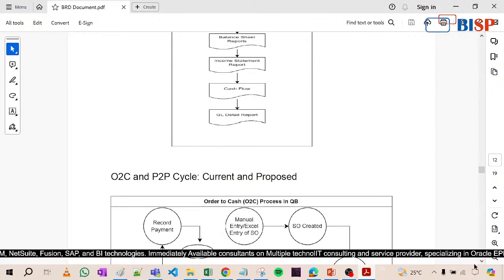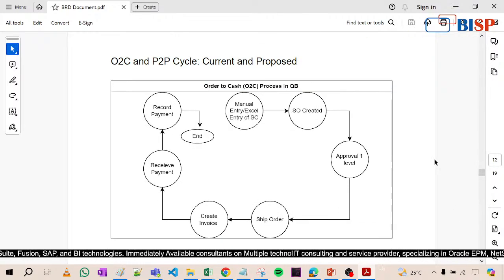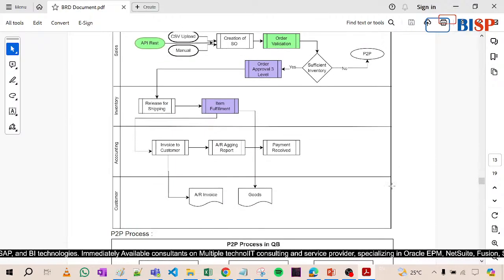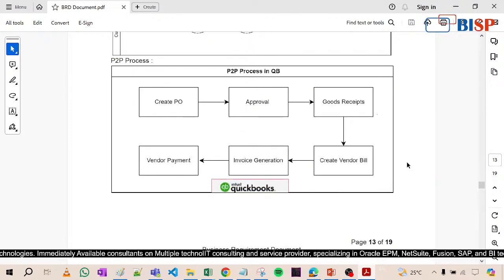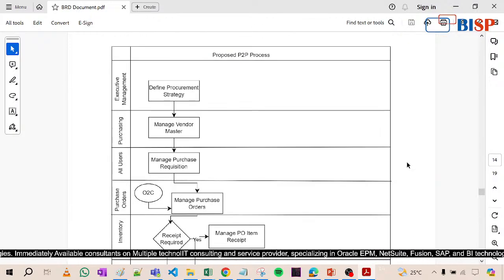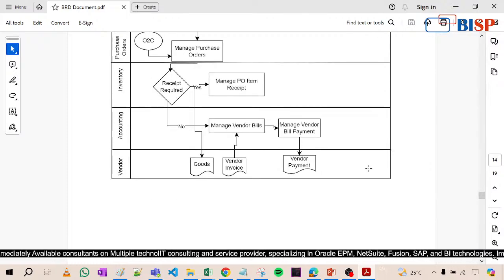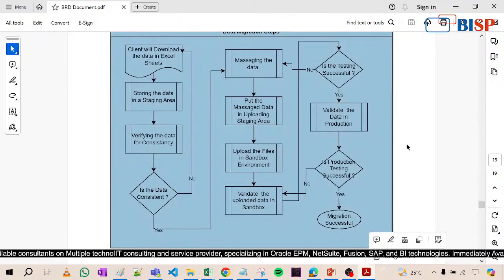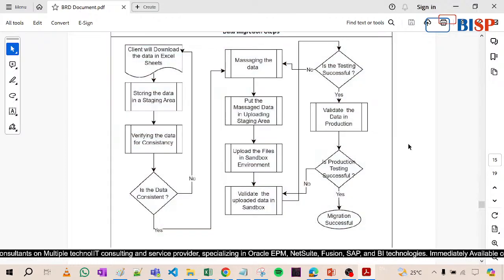So this thing is there. Then order to cash, P2P cycle, all these things come here. Whatever enhanced things we are giving, we have to show it in picture format. Correct? Then the proposed P2P process, and then the complete data migration process. So this is how we have to show it in the format of pictures.